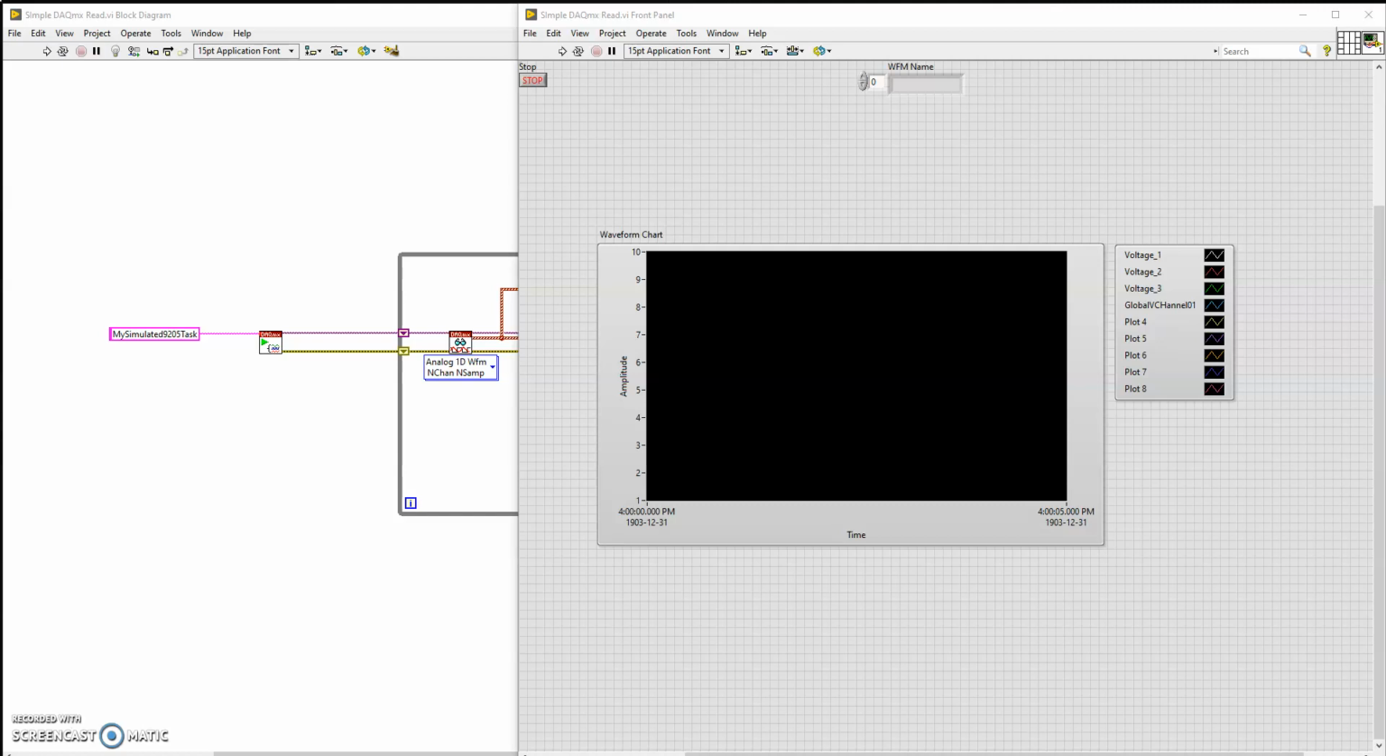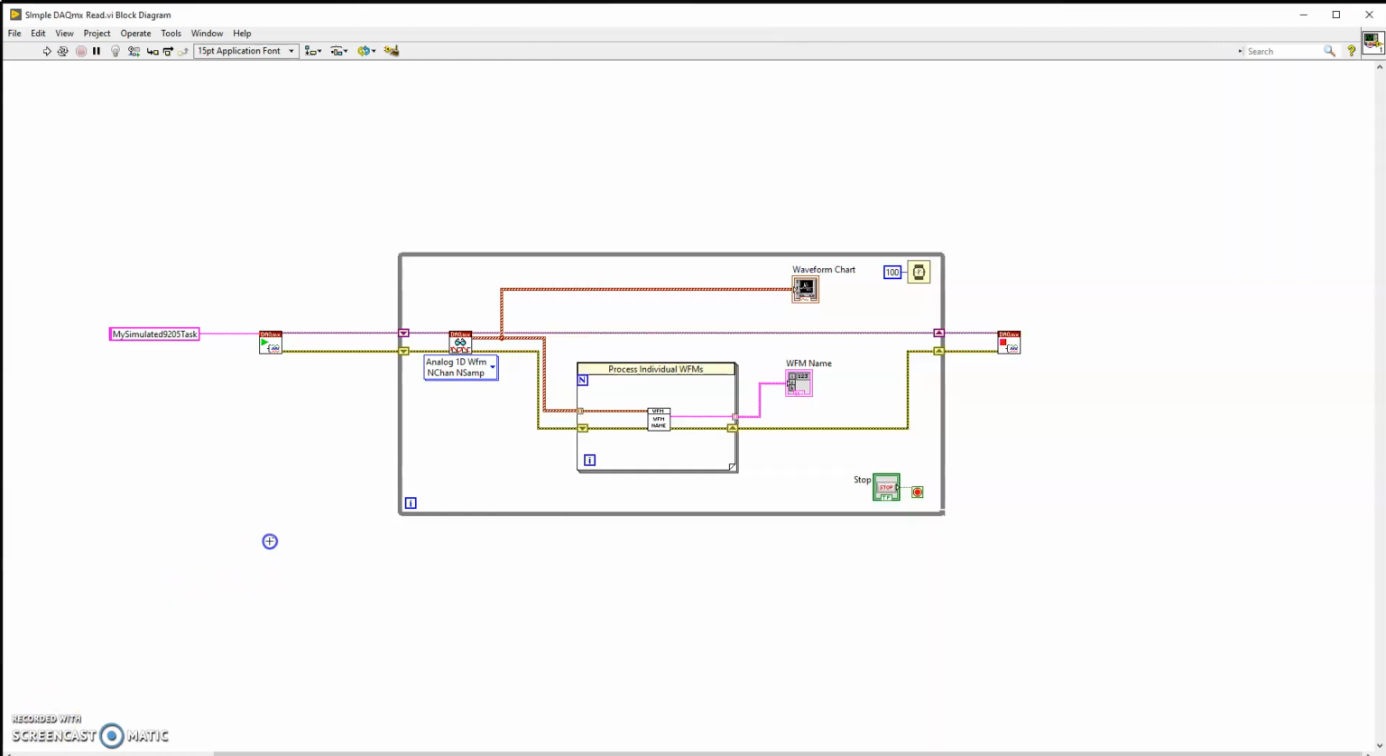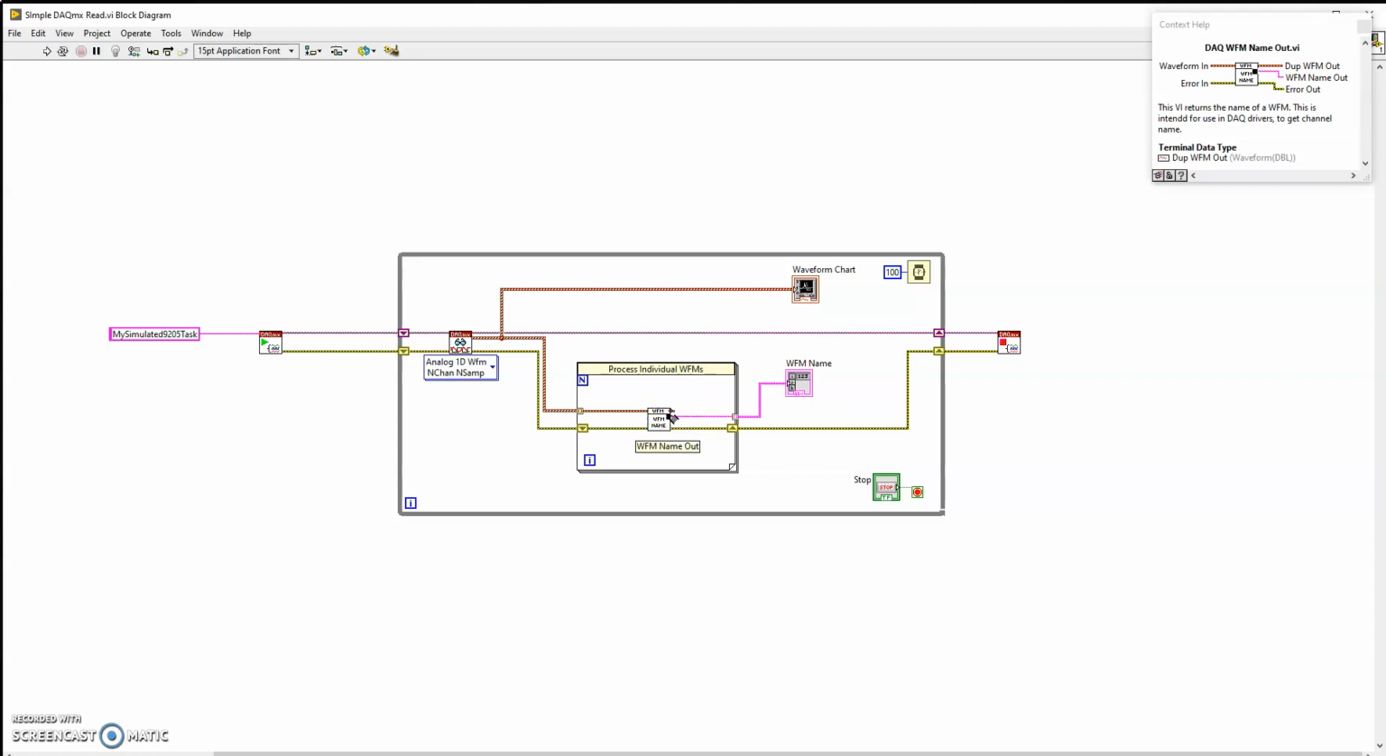So with that being said, we're going to go ahead and start. I've already prepared the code for you this time. And as you can see, we'll start with this VI. This is a VI that I created and it takes an input of a waveform. It returns that same waveform as duplicate out, and it gives you the waveform name out. And we'll explore that in a second.